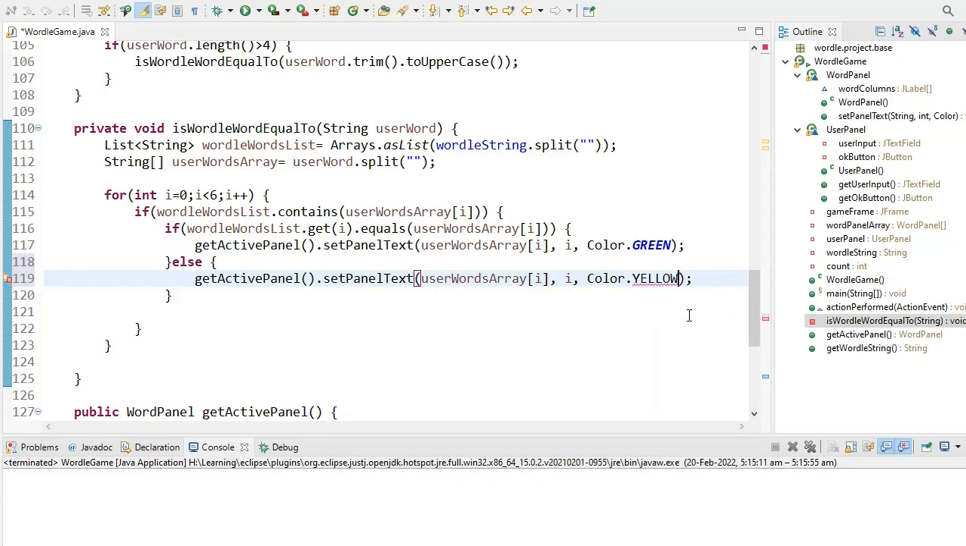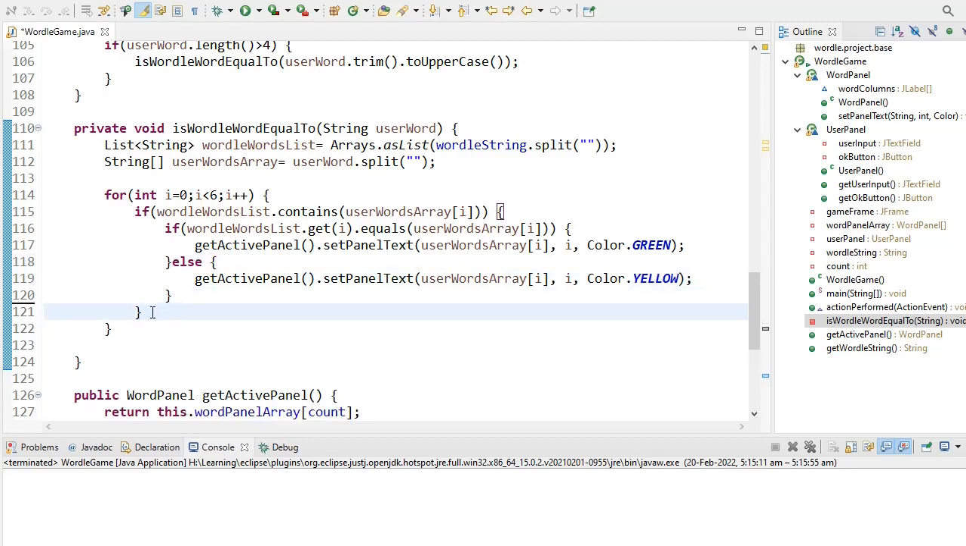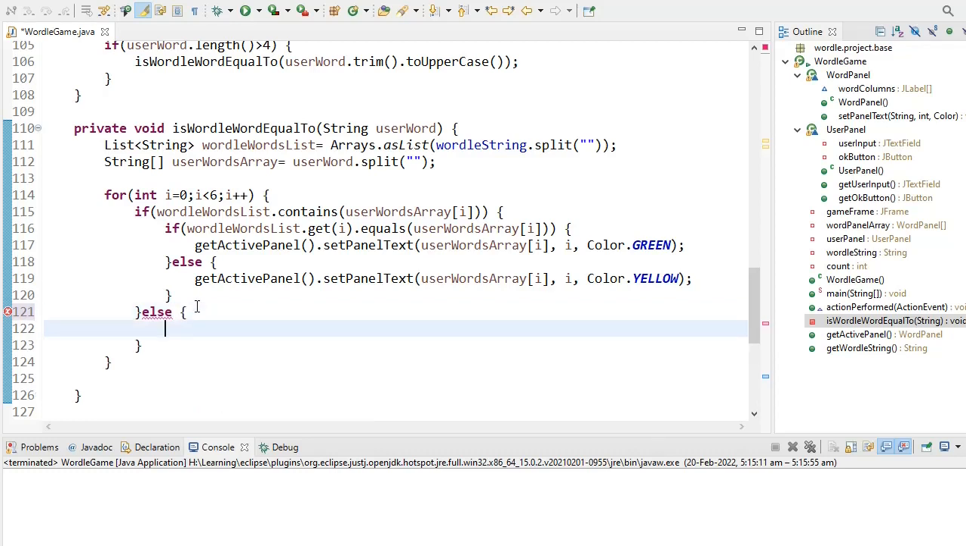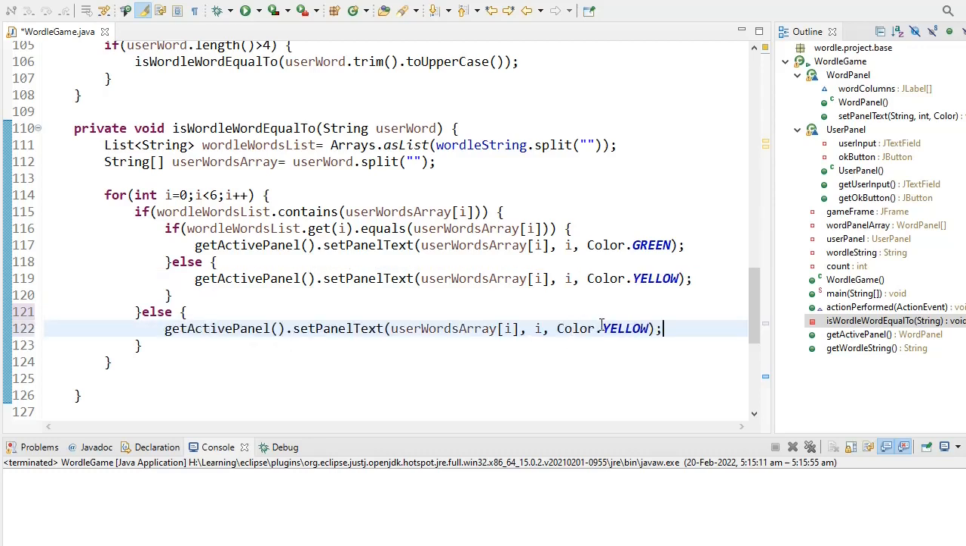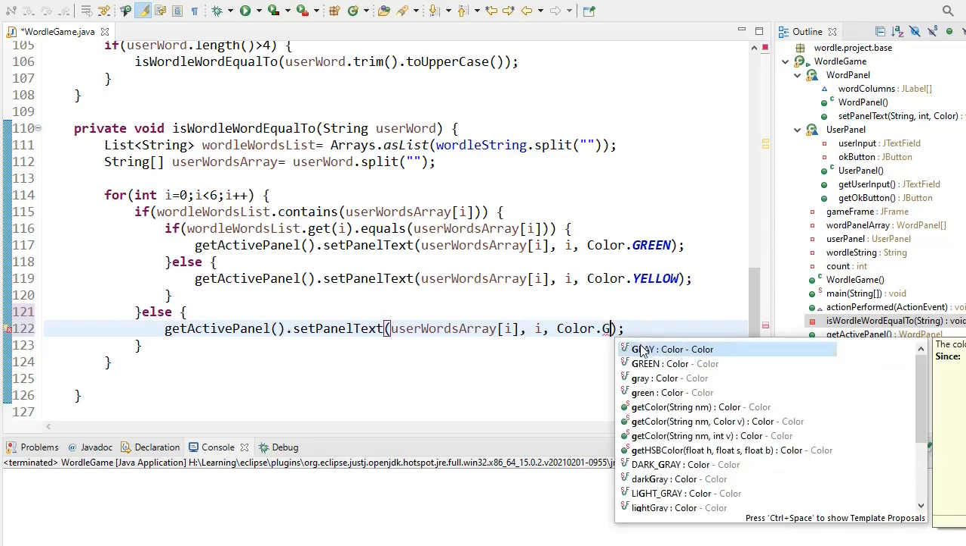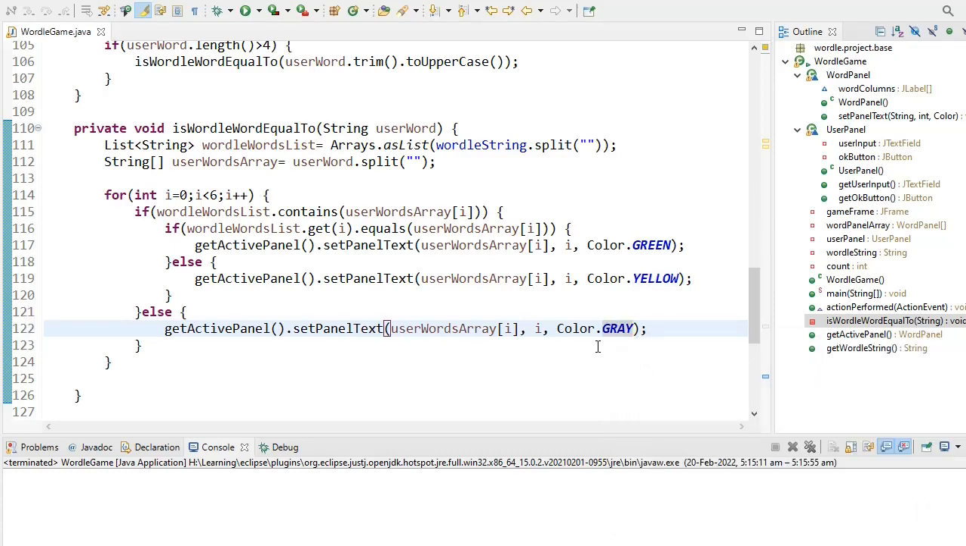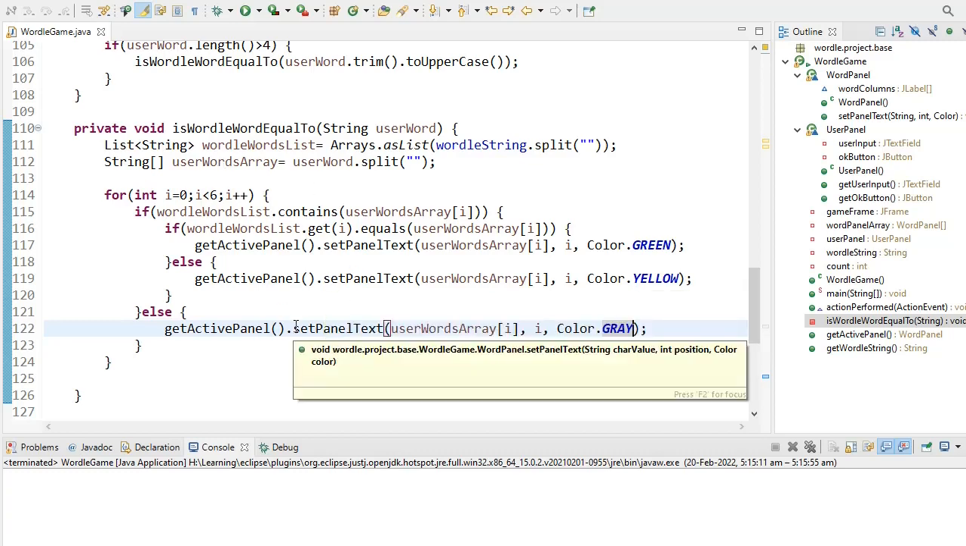And then for the else condition for contains, that is, the character is not at all present in the word list, then we have to change the color to black. Actually black will be very hard to read, so I will be changing it to gray. Okay, so that logic is also fine.